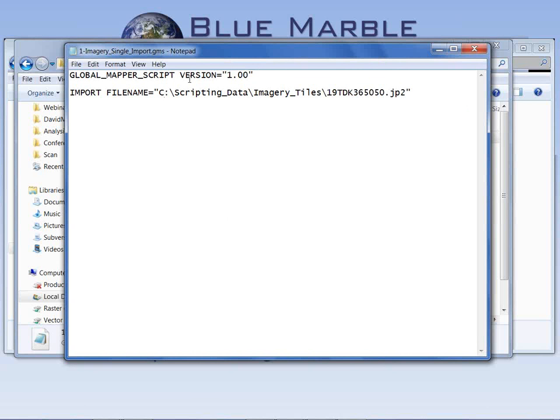Again, Global Mapper Script version 1. Import is my first command, and my only command in this case. A space is required between the command and the parameter. And the only parameter that I've defined here is the path to the file. So the long and short of this script is, if I run this script, it will import this particular JPEG 2000 file. So let's take a look at that one.